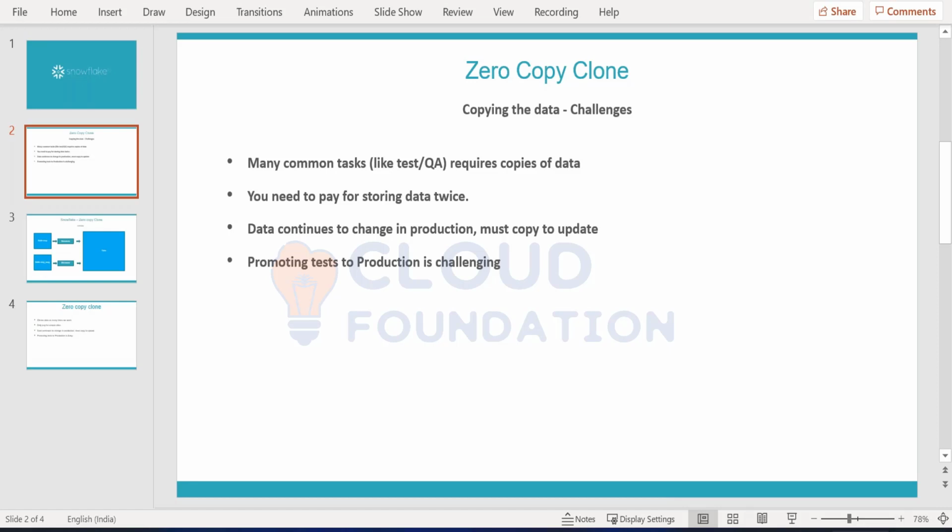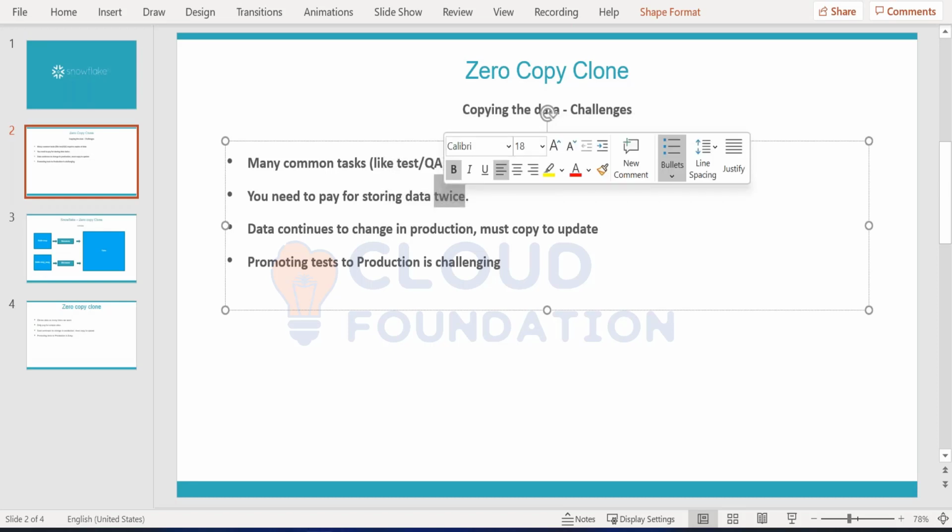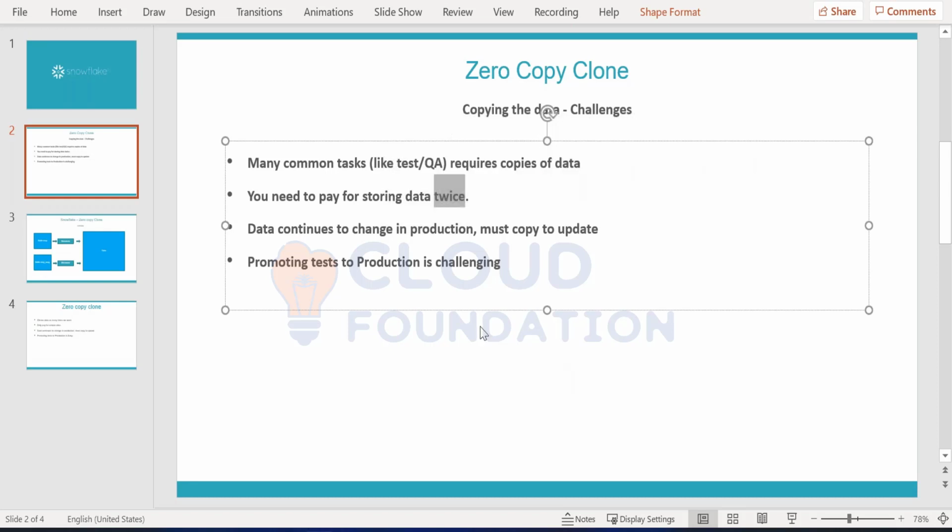The other thing is that you need to pay for storing the data twice. See, if you have one movie in your folder and you copy it into another folder, then obviously there are 2 copies of the data, right? The same movie is the same, but if you duplicate it, it will create 2 copies of data in your laptop. So for that we need to pay.